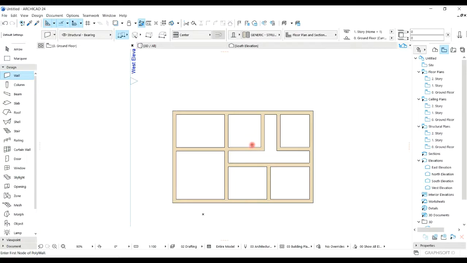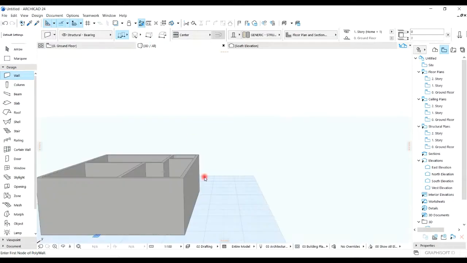In the next video we will see how to put or to insert the openings like windows and doors in our plans. So let me see in 3D.